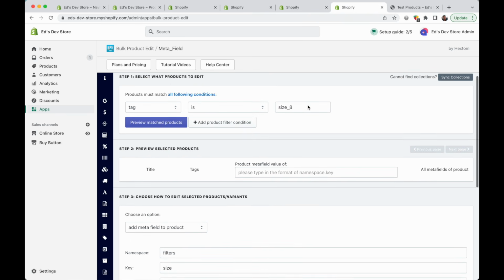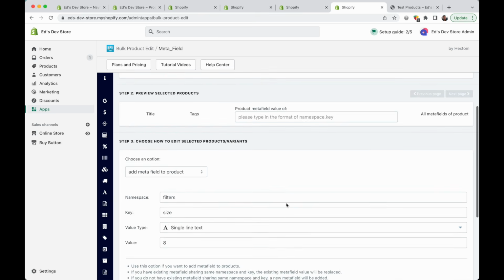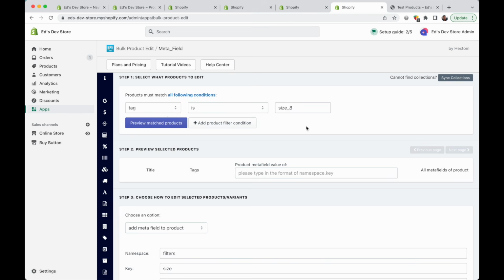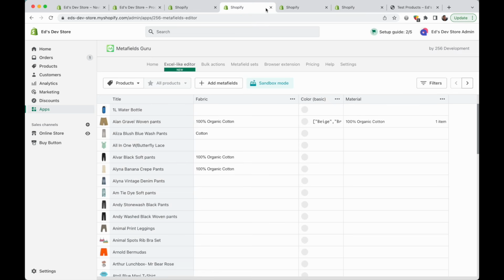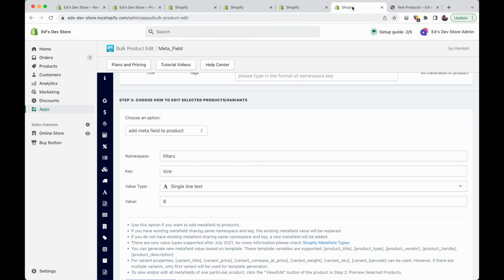And so that's, if you've got a big store and you're using tags currently, then this is exactly how you would migrate all of your tags to metafields in bulk. So yeah, those are the three options, the three apps that might help you edit metafields in bulk: Metafields Guru, Matrixify, and Bulk Product Edit.